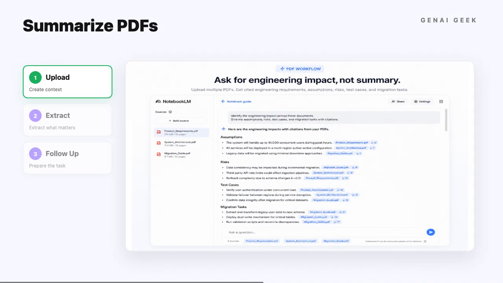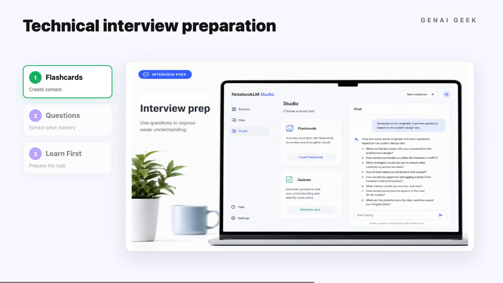Workflow 3. PDFs. This is useful for white papers, vendor docs, security reports, API specs, and architecture PDFs. Upload the PDF to NotebookLM. Do not ask for a generic summary. Ask for the parts that affect engineering decisions: requirements, assumptions, version constraints, security notes, operational risks, and implementation steps. Then use Antigravity for the follow-through: create a checklist, update docs, generate tests, or compare the PDF against the current codebase.